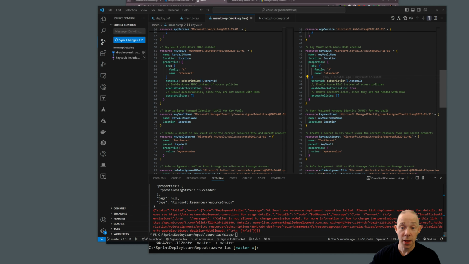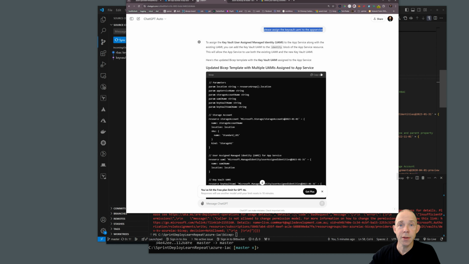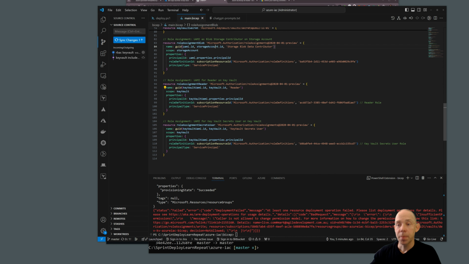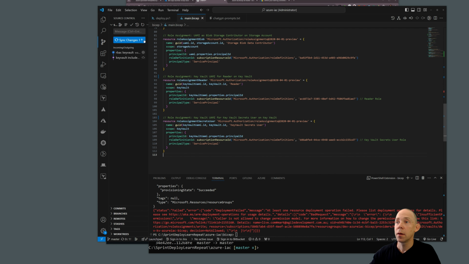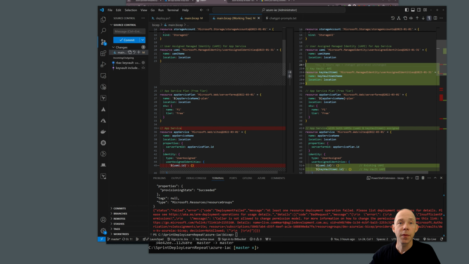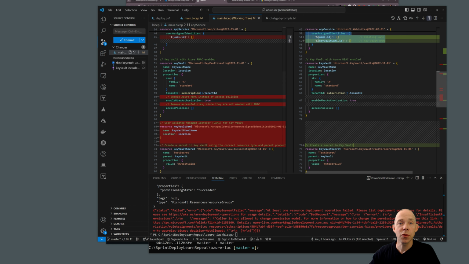Okay, so that failed because I don't have sufficient permissions to change the permission model. Okay, we'll leave that alone for a moment and come back to the please assigning the KeyVault UAMI to the app service. So what changes were made there? Take a look. Okay. So there we go. That should do that.